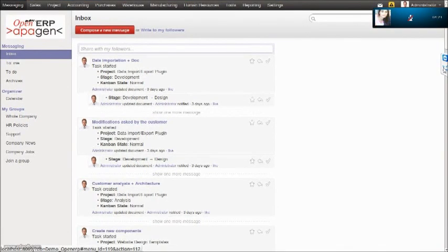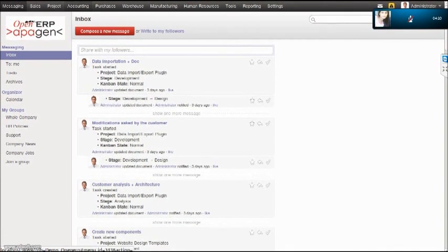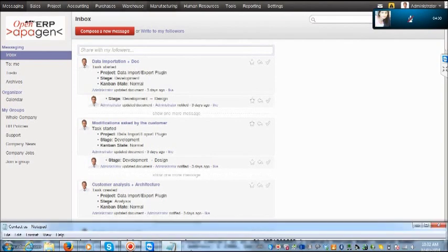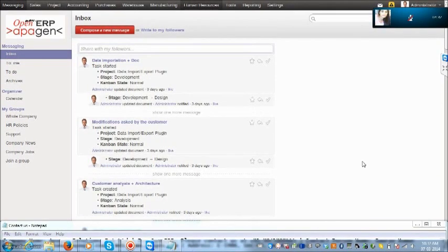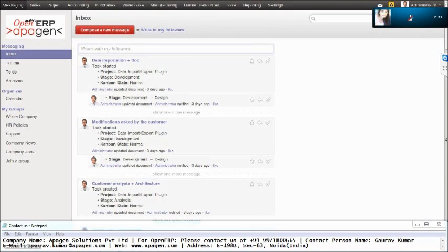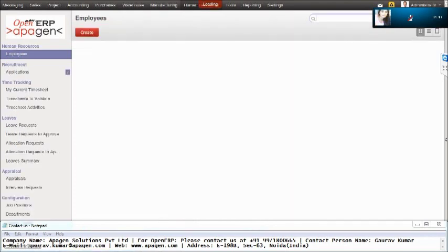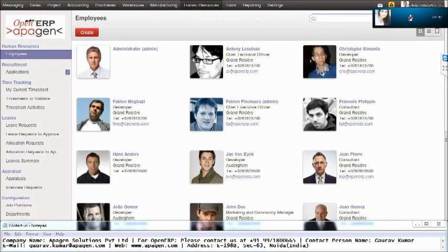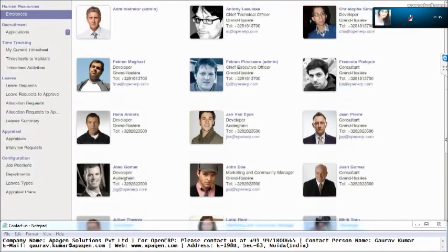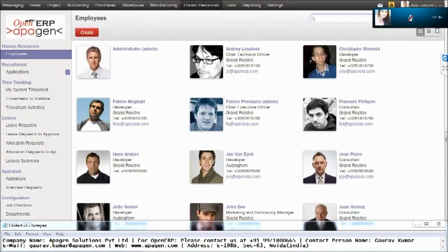OpenERP comprises various managerial applications like sales, project, accounting, purchase, warehouse, manufacturing, human resources, and many more. Let's start with the HR, that is human resources demonstration today. The first menu tab under the human resources is the employee.